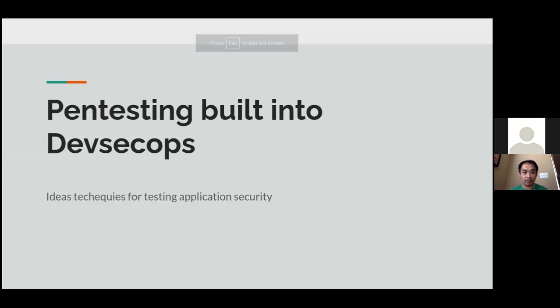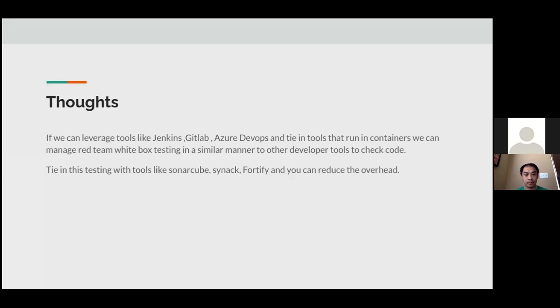All right. Okay, welcome. So this is just some slides and some talks and looking at some sites about this idea of can we start leveraging some of our pen testing tools into DevSecOps methodologies, like on a CI/CD pipeline. So these are ideas and techniques for testing application security.